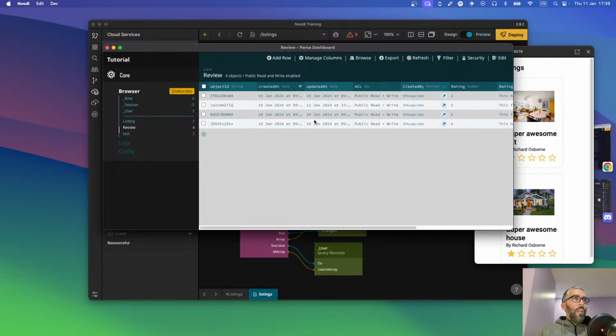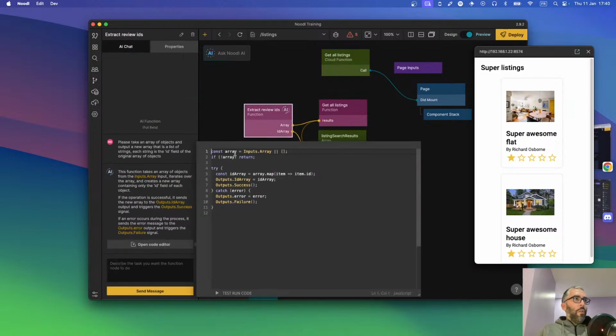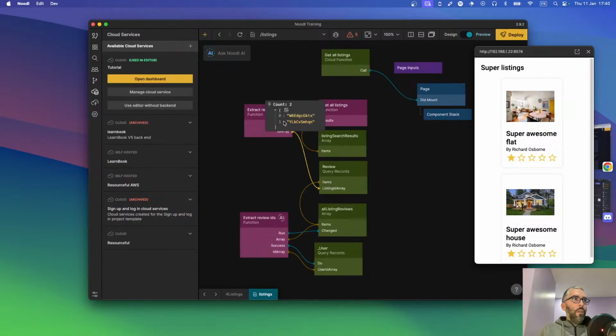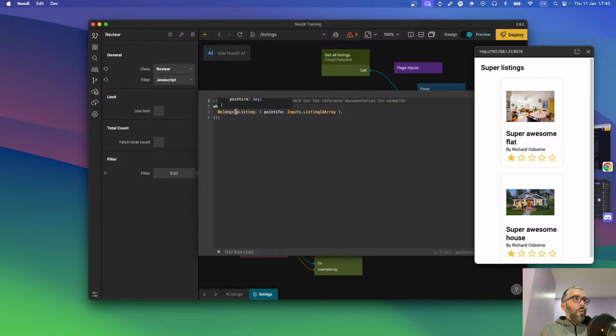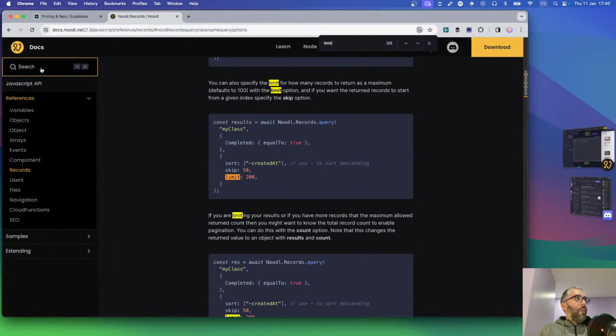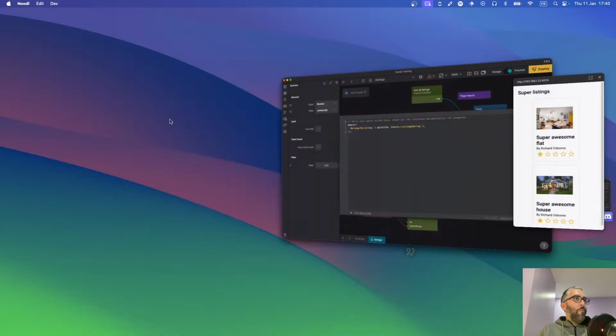What I did instead was I said that a review belongs to a listing, meaning that I can take my list of listings, funnel it into a function that says, okay, take that list of listings and map the items and just leave the item ID. So give me an array of unique IDs, which is here. And then put that into a review query, and with a JavaScript filter, you can find all these on the Noodle website, it's called query records, advanced filters, really useful.